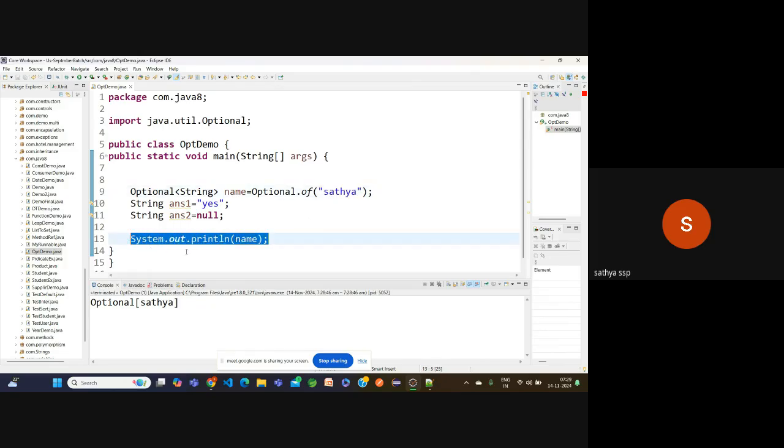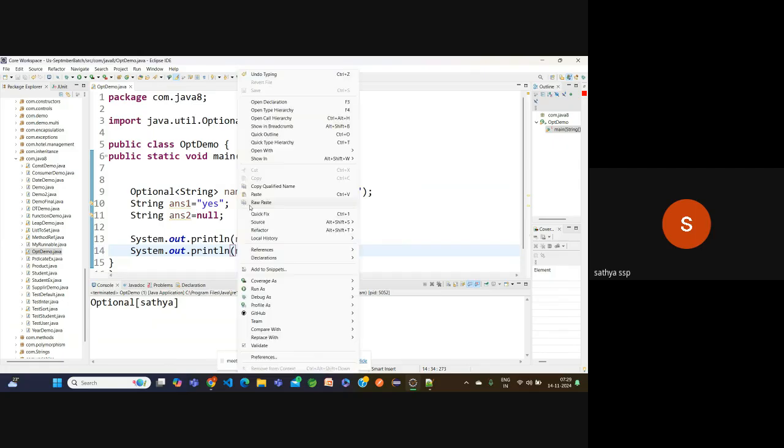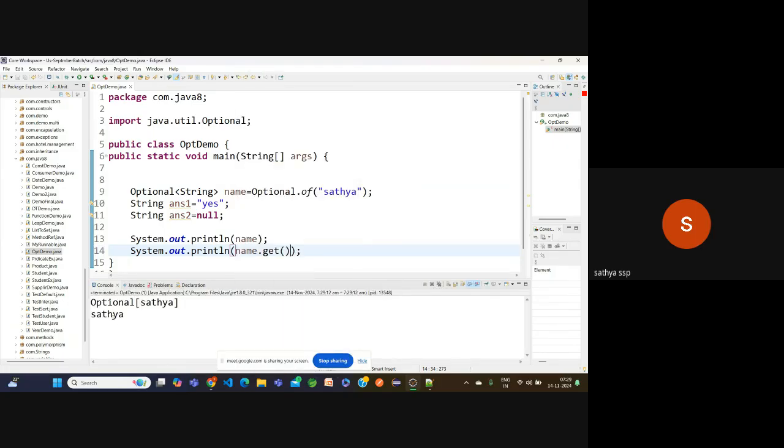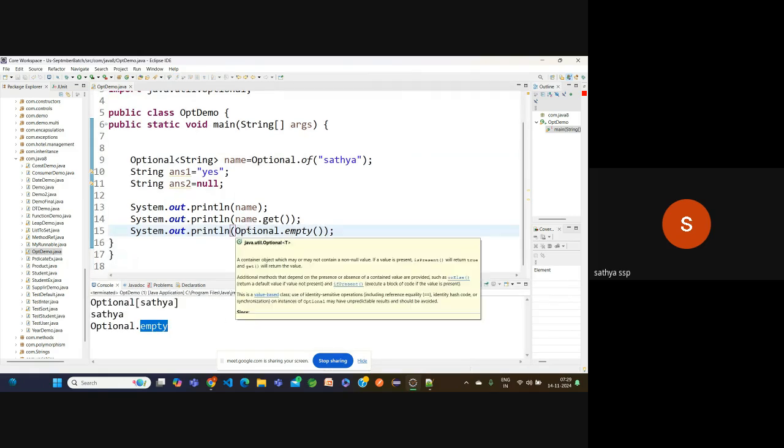Now simply copy, name.get method. Yesterday we used some get method in the string concept. Right click, run as Java application. Now here we got the Satya value. But suppose I want to show empty. I use the empty method. Optional.empty shows empty only. Right click, run as Java application. See here, it's empty. Without showing a null pointer exception, we can use this type of method. It has the empty value.